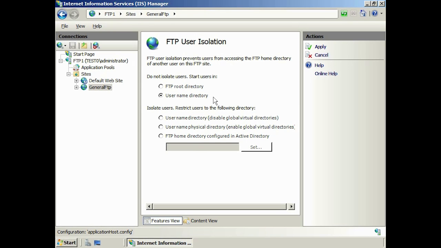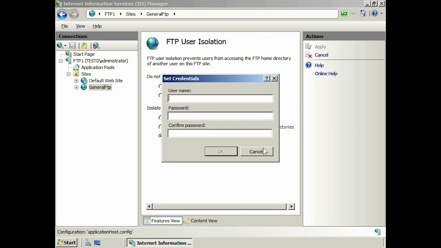If you enable isolation, the first option isolates the user but also disables any virtual directories if you have any. The second option does the same as the first but allows the user to access global virtual directories if they have permission. The last option allows FTP to get its settings from Active Directory. In order to get this to work, you need to set up a username and password that the FTP server will use to retrieve information from Active Directory about the user.